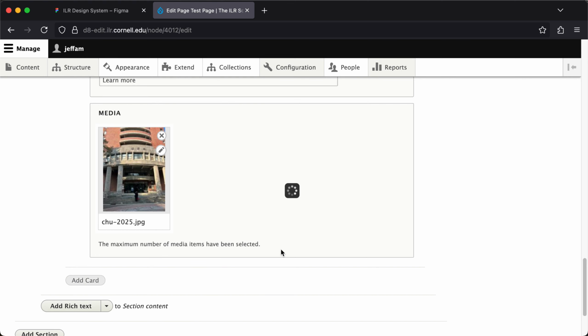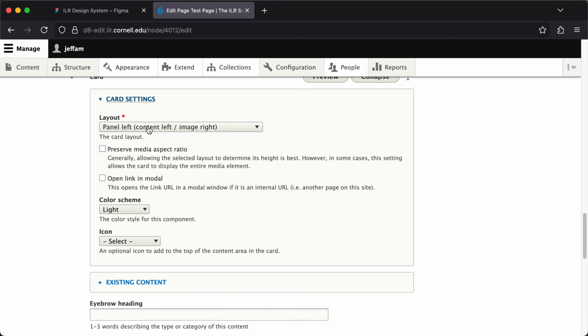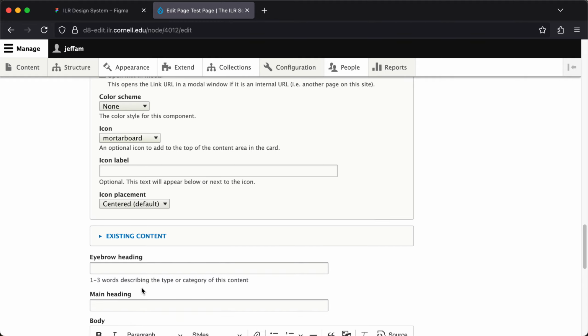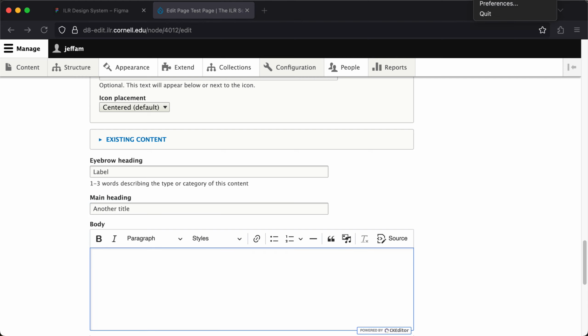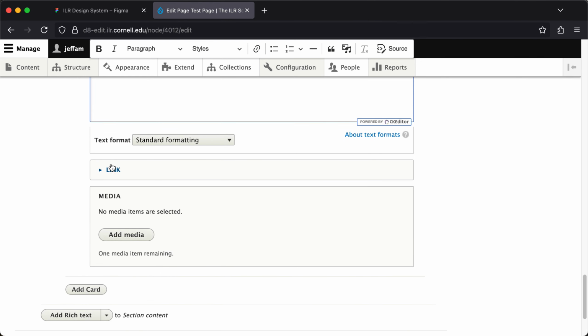And I'll add a second card. And again, I'm going to pick stacked, no color scheme. And this one will get an icon as well, maybe something different. Some more lorem ipsum.